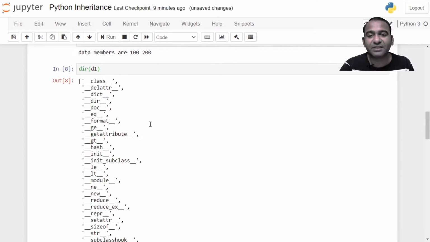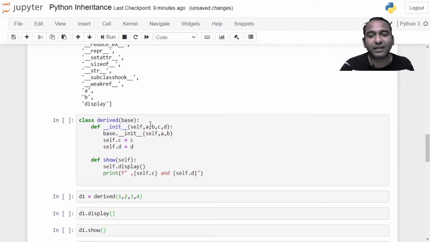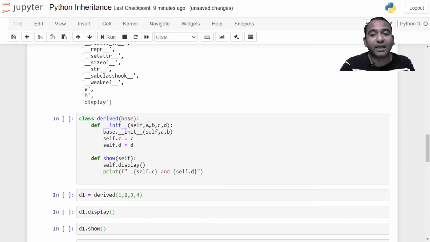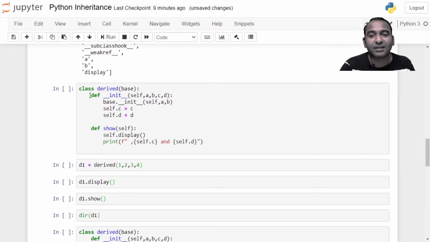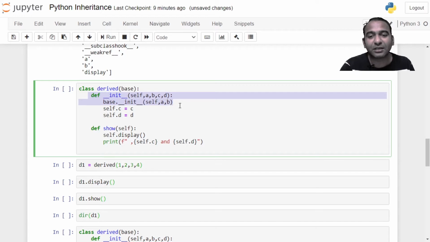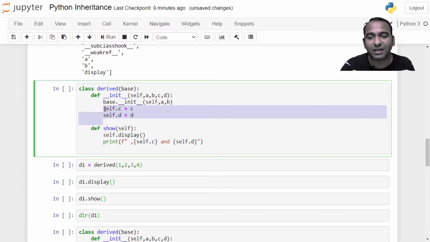In the next case, we see when the derived class contains its own data members and member functions also. It is the duty of the derived class to call the constructor of the base class. So here we are writing a new derived class with the name Derived. It is inheriting the base class. This derived class has constructor init, so it is accepting four arguments. The first two arguments will be used for initializing the data members of the base class, and the next two parameters will be used for initialization of its own data members.